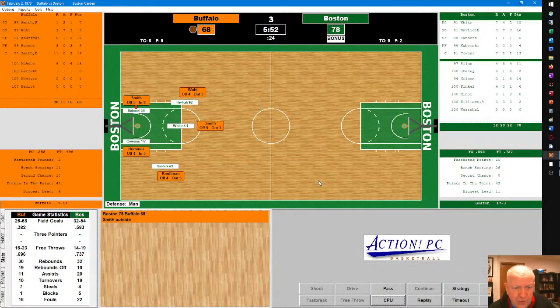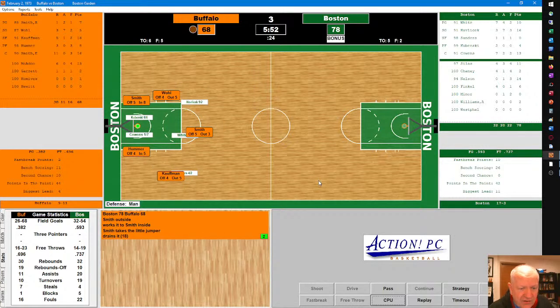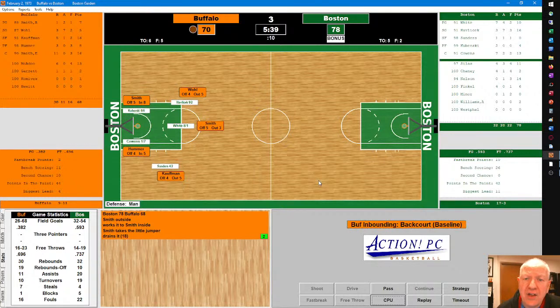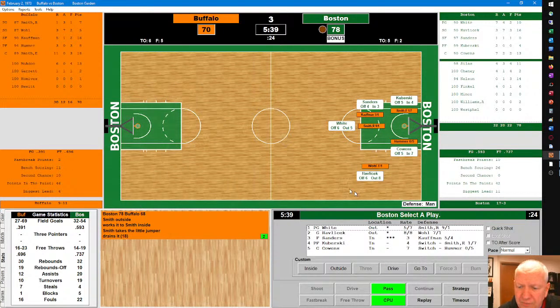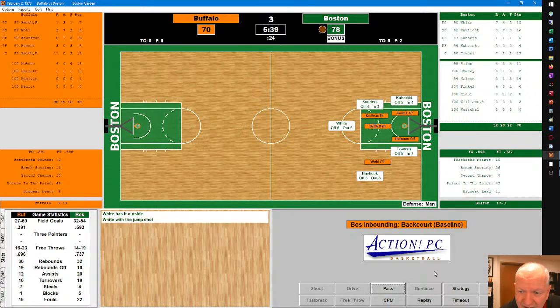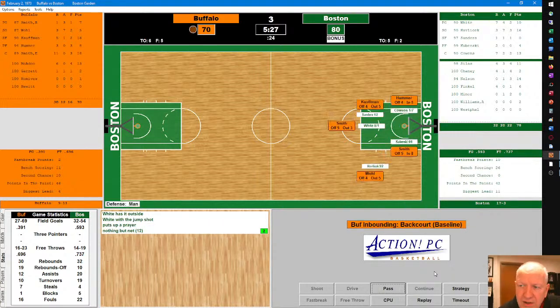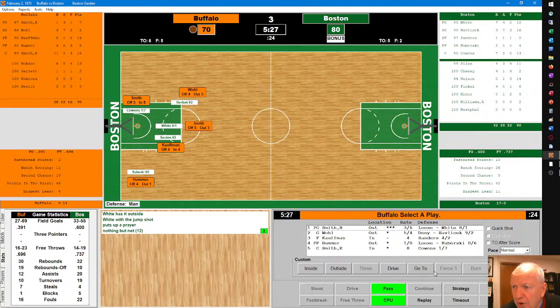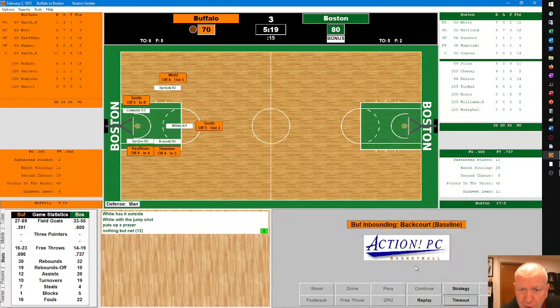Randy Smith wants the entry pass to Elmore Smith. Elmore Smith gets the little jump shot inside and scores it. Make it 18 points for Elmore Smith. The lead once again is cut to 8. Can Buffalo get a stop? White has it on the outside, shoots and scores. He did not hesitate, and he drilled that one, putting Boston back up by 10. 5.5 to play in the third.